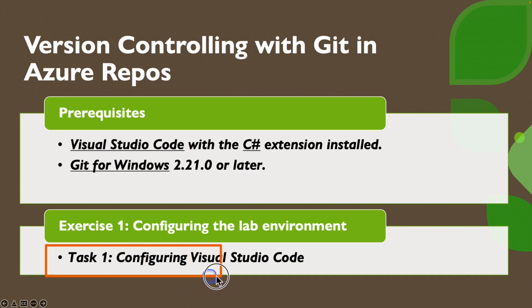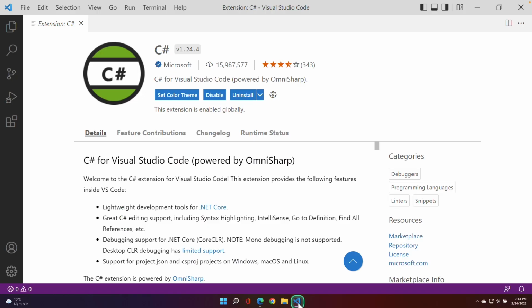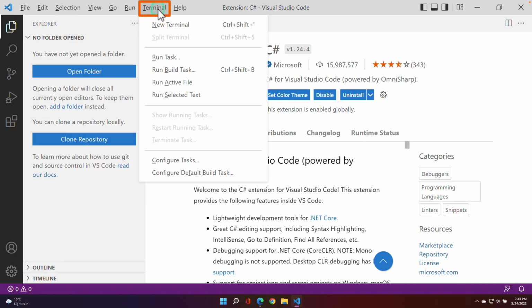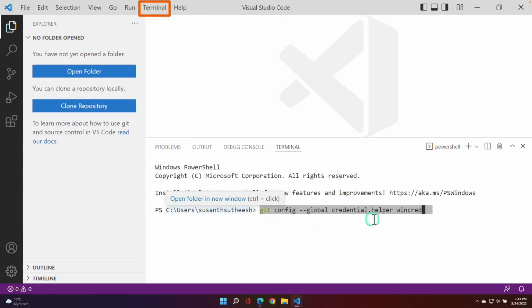The next task we are going to perform is to configure Visual Studio Code. We are going to configure a Git credential helper to securely store the Git credentials used to communicate with Azure DevOps. To do that, let's go to the machine where you have installed Visual Studio Code, launch it, click on terminal, and select new terminal. First, let's execute the command to configure the credential helper.